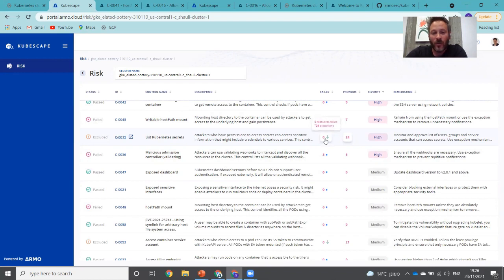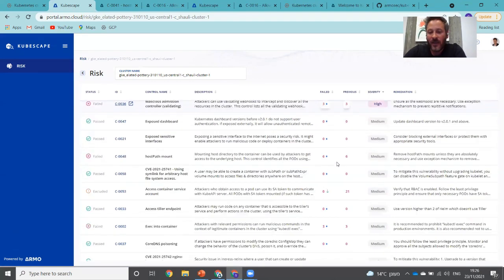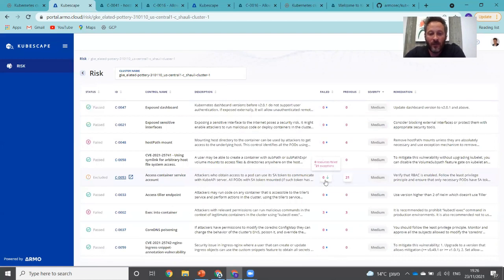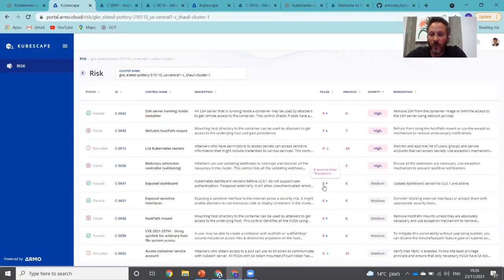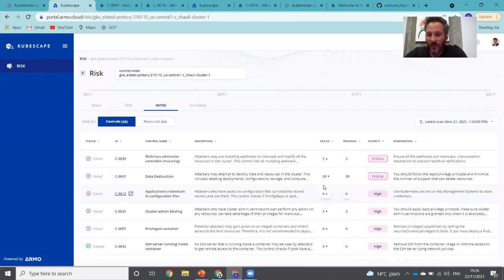We have zero microservices that list Kubernetes secrets in the new deployment. So someone actually fixed this problem. And we have zero workloads that have access to the container service account. So this is actually a good drift. Basically, what we want to do is reduce it as much as possible, and then make sure that we don't have any new microservices with that vulnerability.